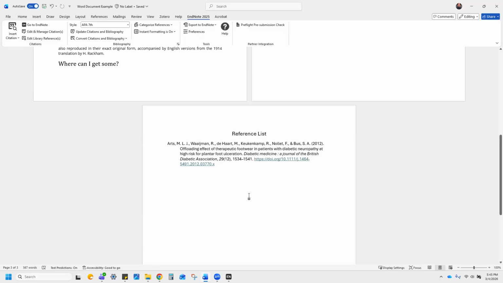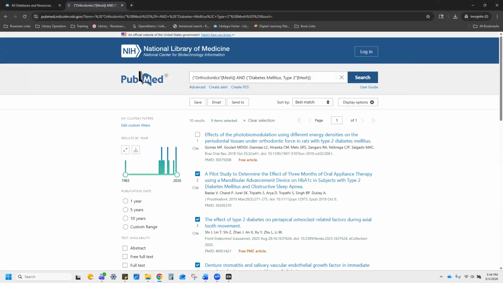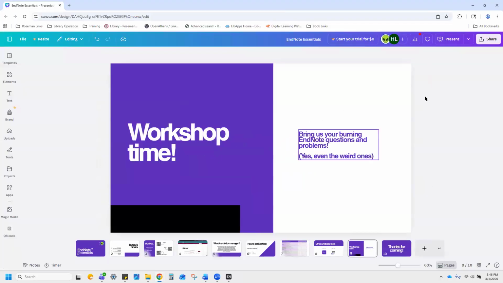And this is how you would use EndNote to get your citations from a database in a software, download the file formats, upload them to EndNote, and then use the EndNote 2025 plugin to input these references into your papers. It makes it a lot easier than having to do it manually. And this is the basics of the EndNote essentials. Let me go back to our main thing.